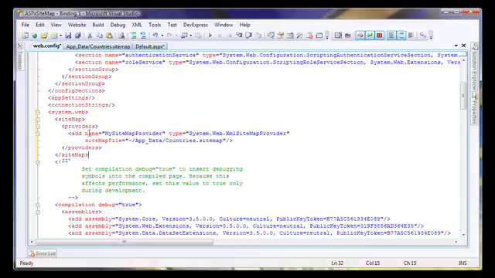I give it a custom name, which I'll be using later to reference the sitemap. The type is, of course, the standard XML sitemap provider from the system.web namespace. Finally, the location of the file is specified using the siteMapFile attribute.